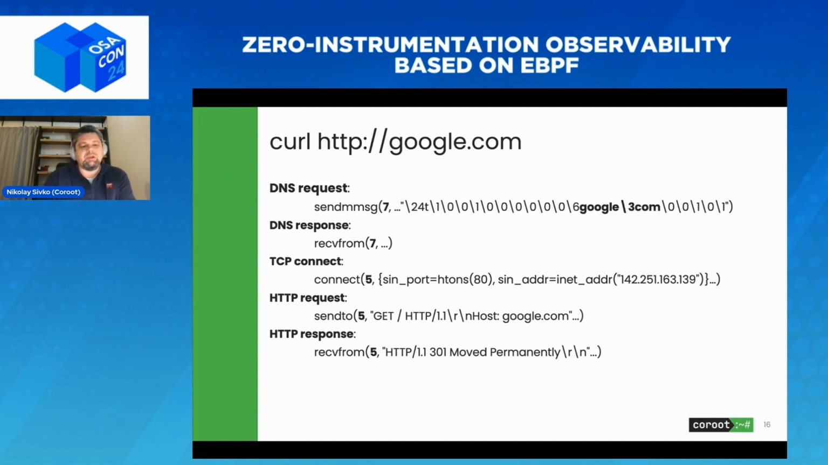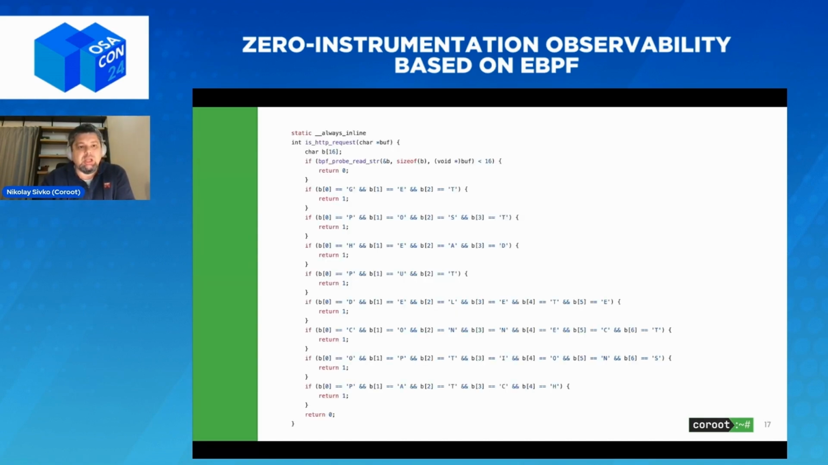Then we can trace the TCP connection. We know the process ID, we know the destination address and port, and then we can see that within this TCP connect, we can capture HTTP requests. And then within the same socket, we can capture the HTTP response.